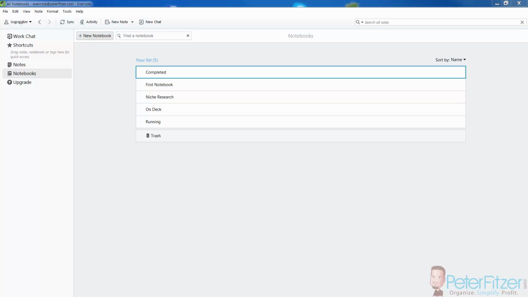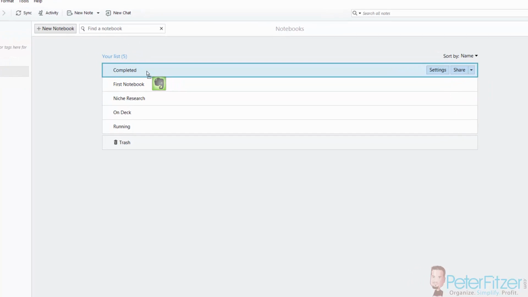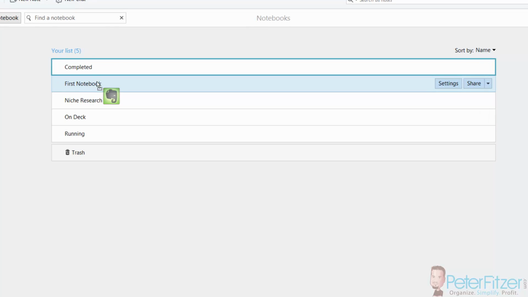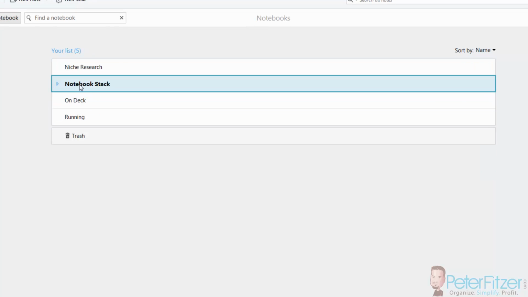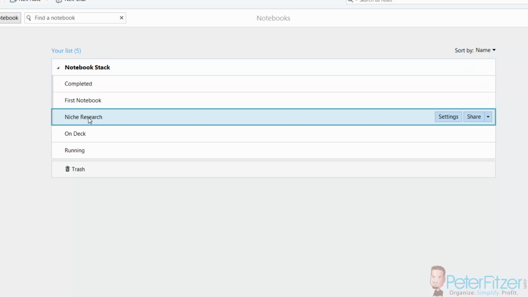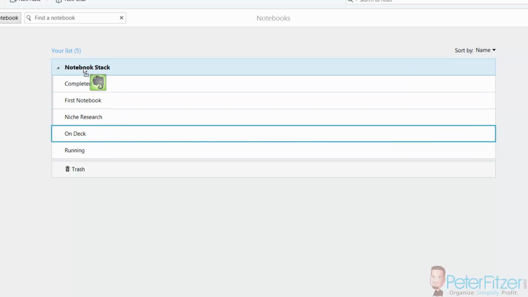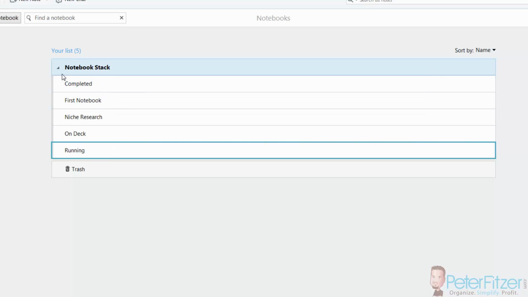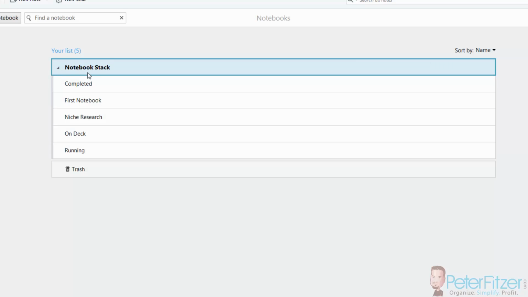Okay, great. So what I'm going to do next is grab this top notebook and drag it into the next one here. That creates a stack that contains both of those notebooks now. I'm going to grab the rest of our notebooks and put them all into this stack. And now we can see they're all in here. A stack is basically a container to hold multiple notebooks. I'll show you why I'm doing that in just a moment.